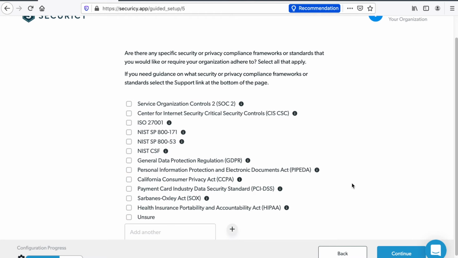Next, what framework are we looking for? So if we're unsure, we could select unsure. Standard ones that we typically see are SOC or CIS. Right now within Security, we have the following ones, so I will select those, and CCPA. So these will always be accessible in your Security account.